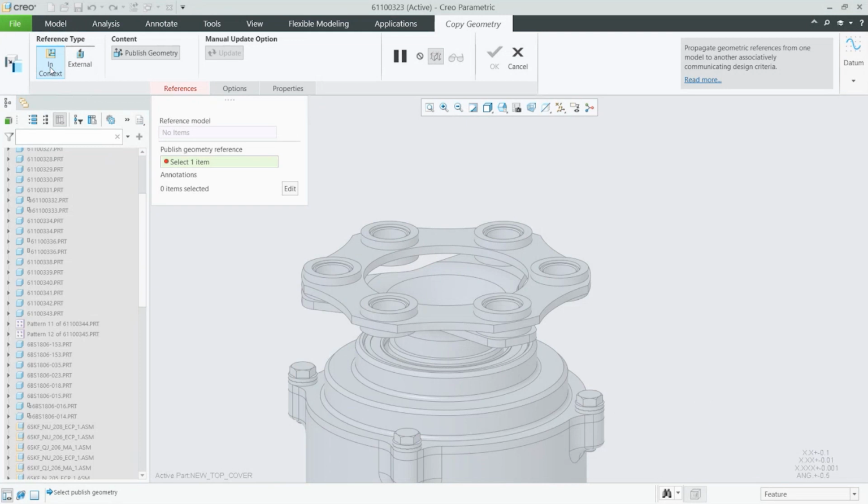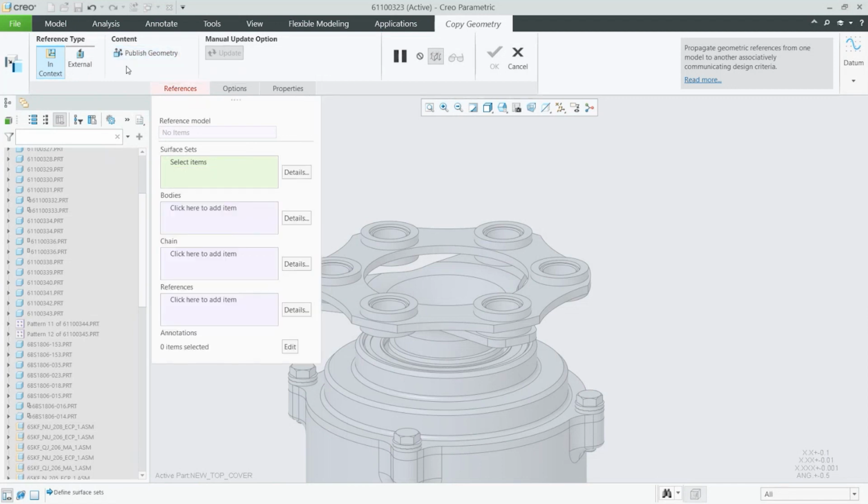By default, it will also turn on the published geometry, meaning that you are copying from another geometry called published geometry. We'll talk about this published geometry later on. So now I just turn it off. When I turn it off, the references will pop up.